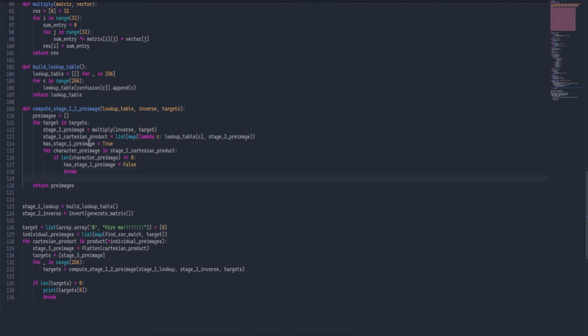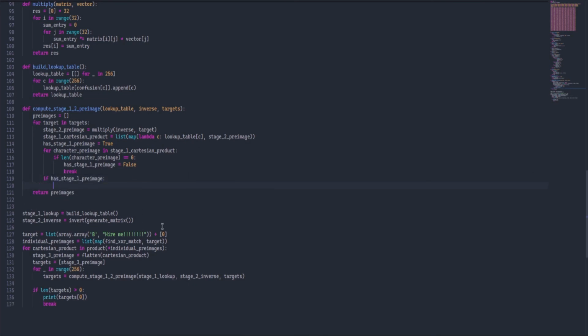The reason we do this now is that we can just say, hey, does stage 1 have a pre-image? Because if it doesn't, just move on to the next target. There's no reason to continue looking at this target. But if it does have a stage 1 pre-image, then we basically unwrap the Cartesian product using the itertools function product, and we give it our stage 1 Cartesian product right here. And once again, product takes a list of parameters. It doesn't take a list. So we actually have to unpack this list using the unpack operator.